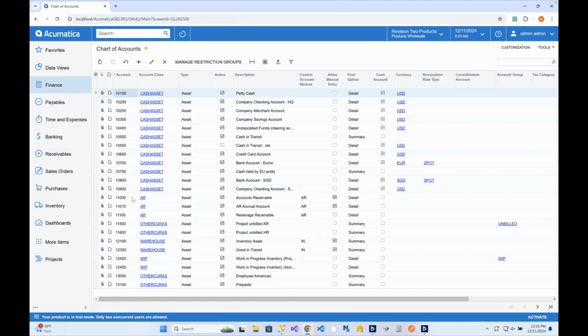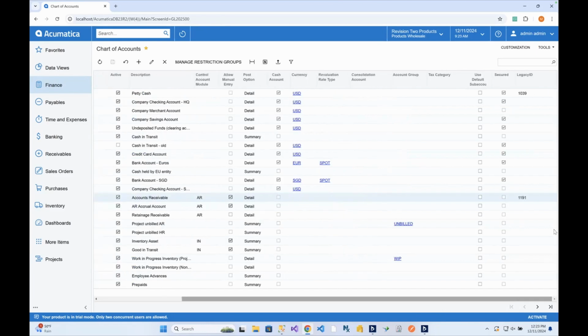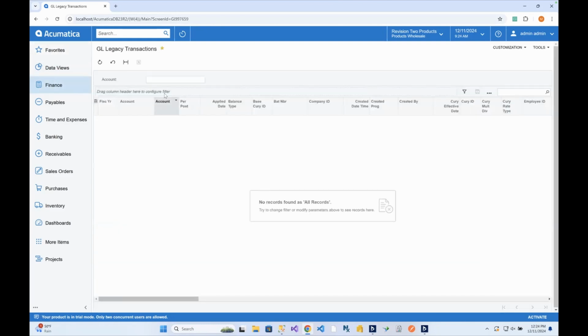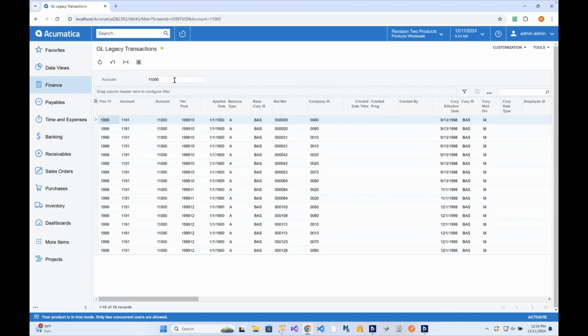So let me pick one here, 11,000 in Acumatica. And here's the legacy ID, same name, so easy to follow, which is 1191. So if I go to favorites, I put in my Acumatica account, it pulls up all the legacy GL transactions for that account. So for whatever reason you had to look this up, it's right at your fingertips. You don't have to go to SL.